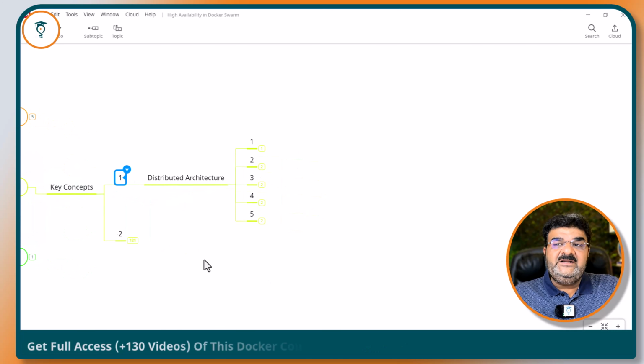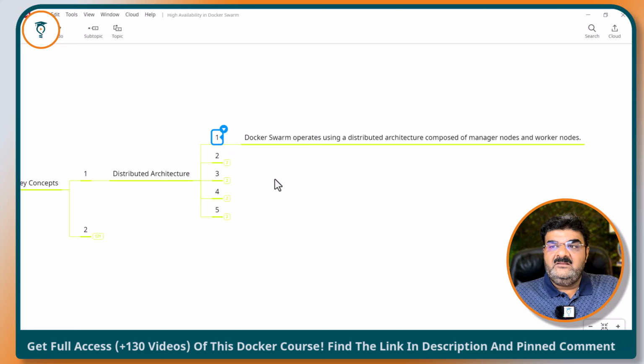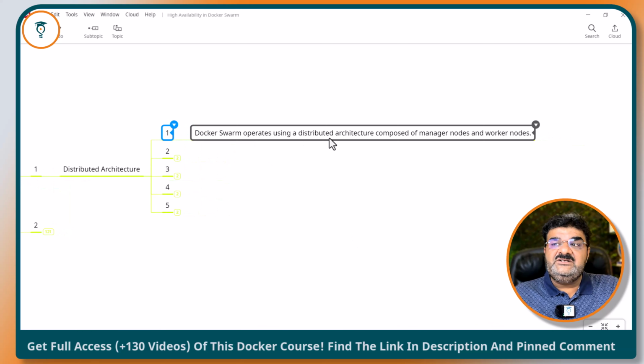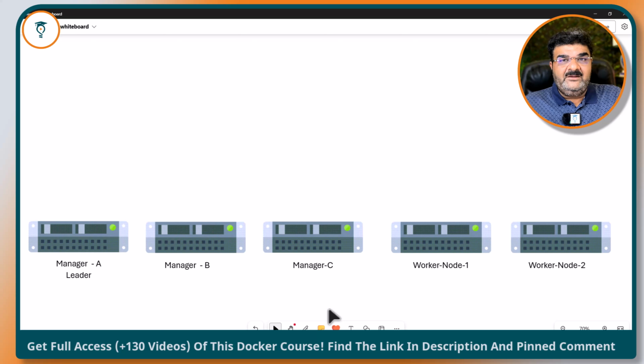Here we need to understand that the whole Docker Swarm cluster is actually working using a distributed architecture. Docker Swarm operates using a distributed architecture composed of manager nodes and worker nodes. If you look at this picture over here, I have 5 Docker hosts. Now these Docker hosts can be physical machines or virtual machines, but these 5 Docker hosts actually compose a cluster.